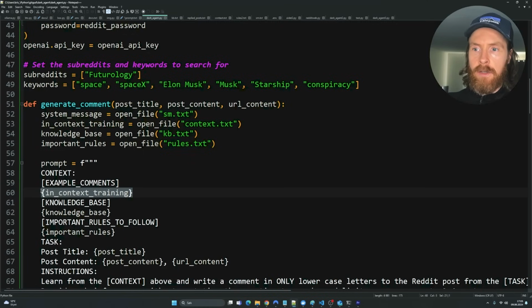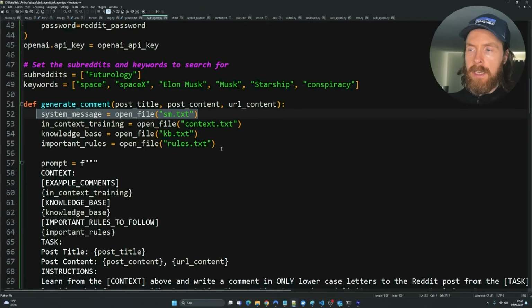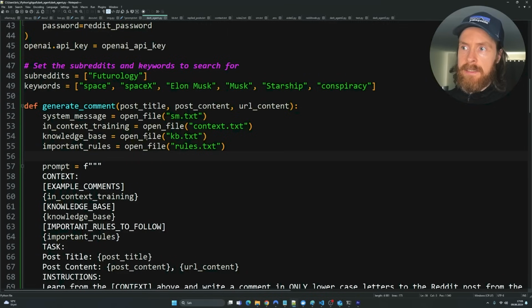And that is the in-context training, the knowledge base, the rules, and of course the system message. So the way I set this up is I'm using small text files just to keep the code cleaner, with the system message, the KB, the rules, and the context.